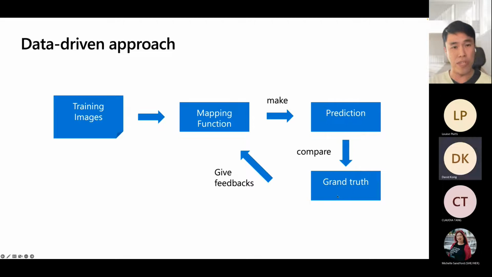The task we will try to do is classification, and we have training images, and then we try to find a mapping function that can make predictions. After it makes the prediction, we compare it to the ground truth, and then we give feedback to the mapping function to tell it, can you do better? Can you do a better image mapping?